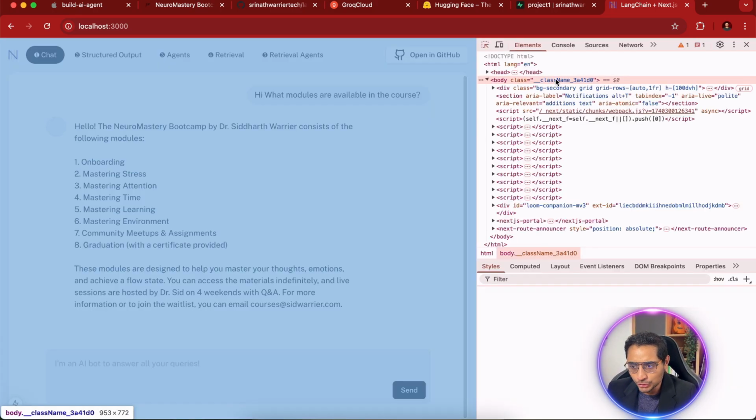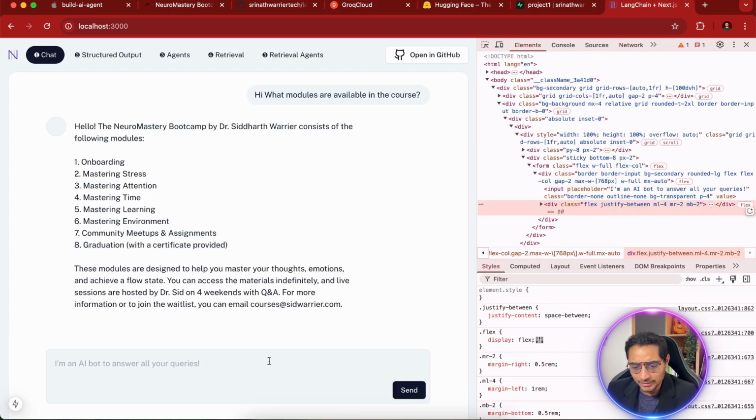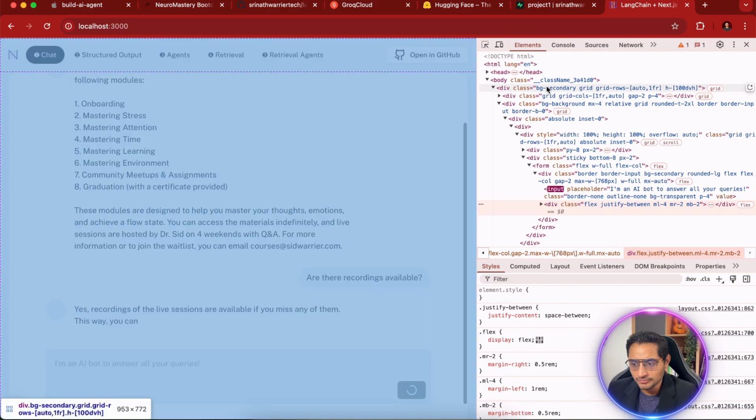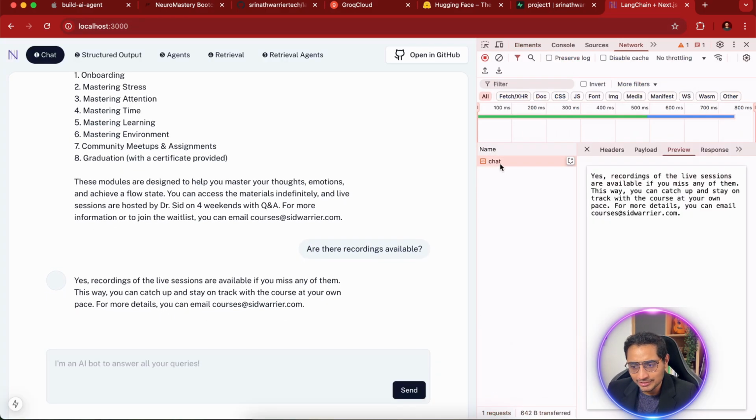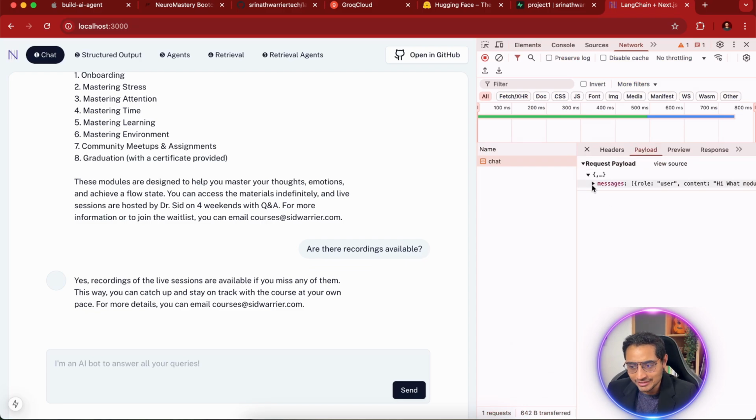So if I also show you how this works in the API call, if I say, are there recordings available, right? So you can see that there is a call that's going called chat. And this chat is basically making an API call to where the user is asking the question.